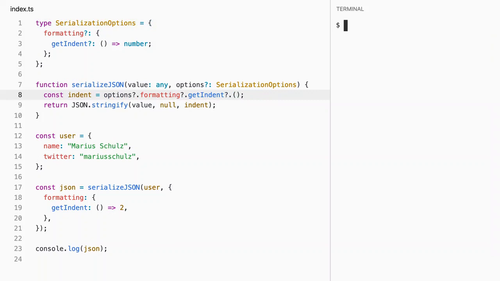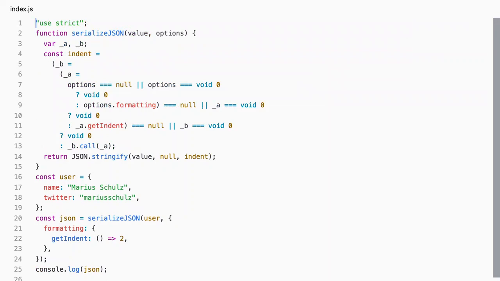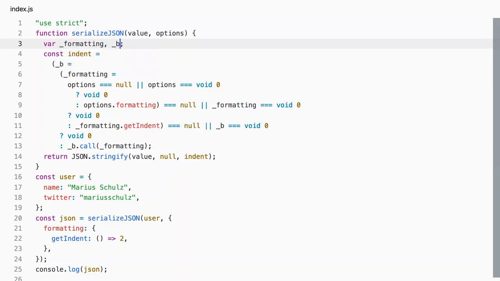Let's give this one final run. And indeed, our code still works. Lastly, I would encourage you to have a look at the JavaScript code that TypeScript has generated for us. It's a great way to understand the optional chaining operators in detail. You can see exactly which null checks are being run, and you can also see that all properties are evaluated exactly once, and the result is stored in temporary variables. If I rename the temporary variables to _formatting and _getIndent, you can see that this code is looking similar to what we had initially before we started using optional chaining.